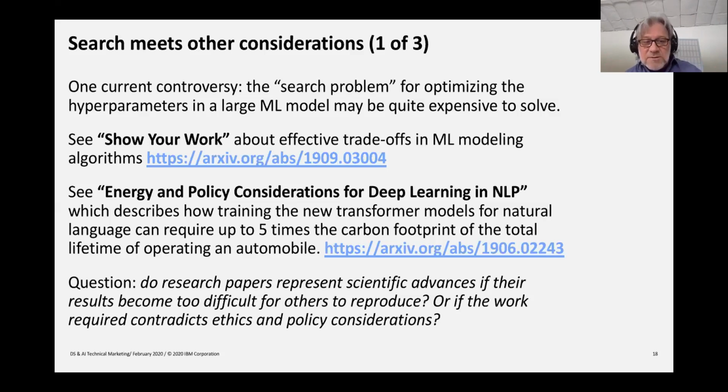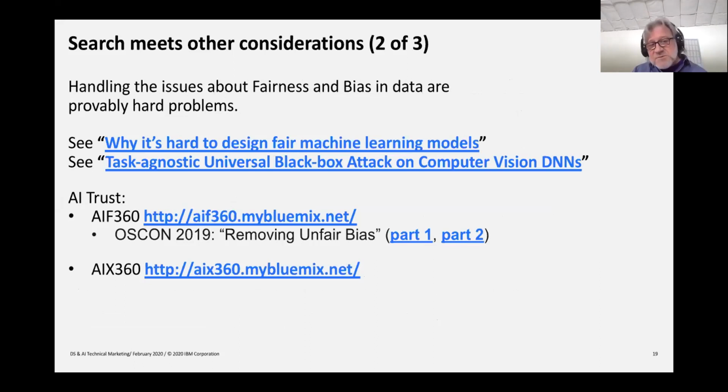Another great paper is called Energy and Policy Considerations for Deep Learning in NLP, which talks about the carbon footprint and the fact that training a transformer with NAS, neural architecture search, in some cases you're looking at a carbon footprint to train one model that's equivalent to running five gasoline automobiles for their entire lifetime. So there's a lot of considerations about energy, policy, cost, outcomes, etc.